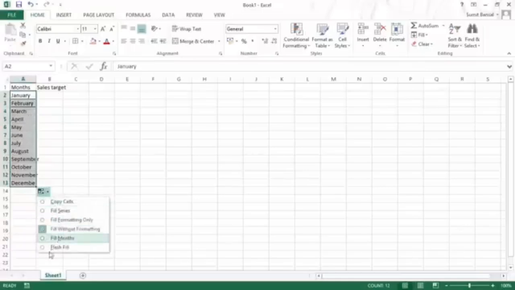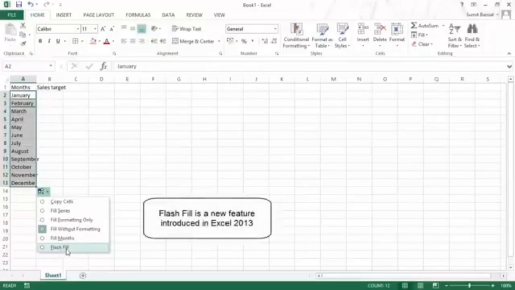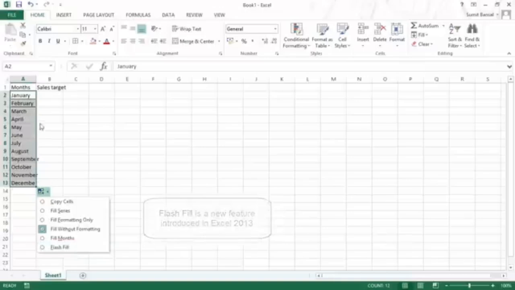Excel is also smart to identify the kind of data there is. So for example, in this case it has months and Excel has identified that there are months, so it gives you an option to fill months only. But I would show you that in case there would be some other kind of data, this option may not be available, some other option may be available. And we also have this option of flash fill. I would cover this in detail in this video course later.